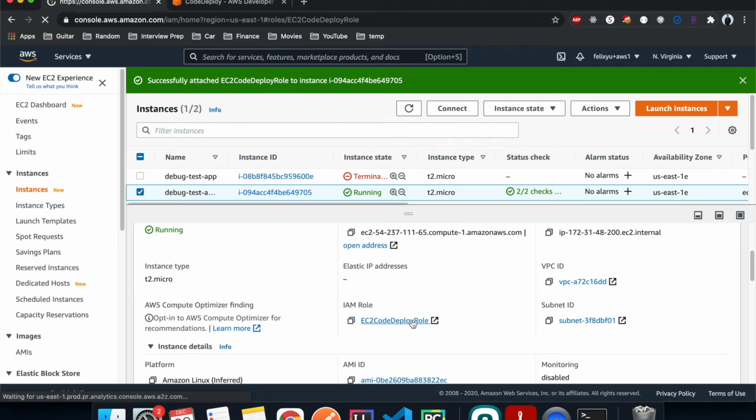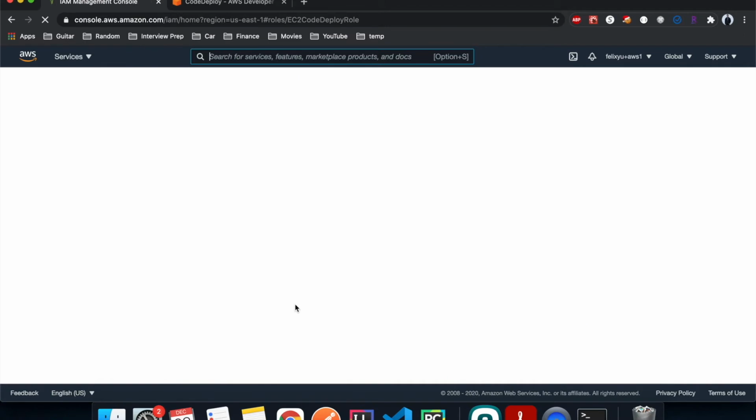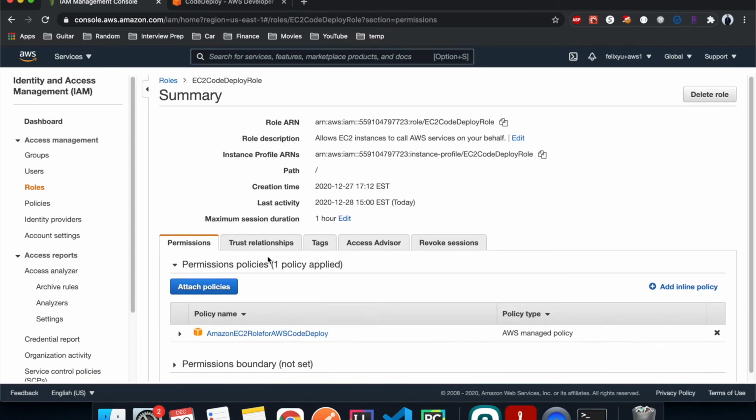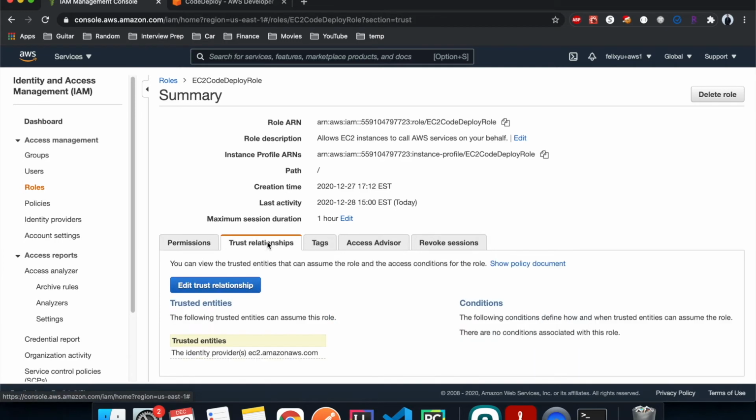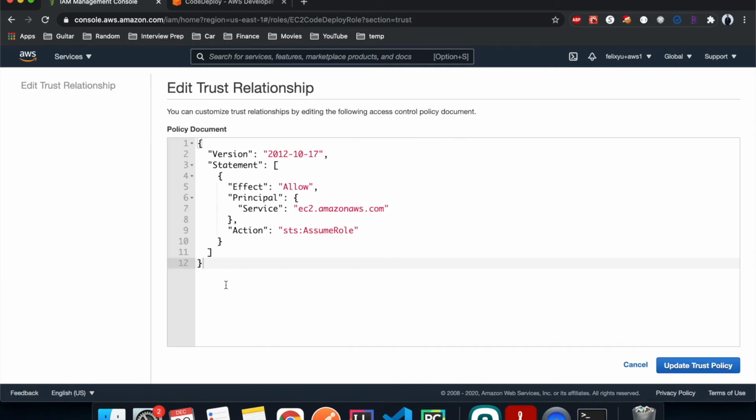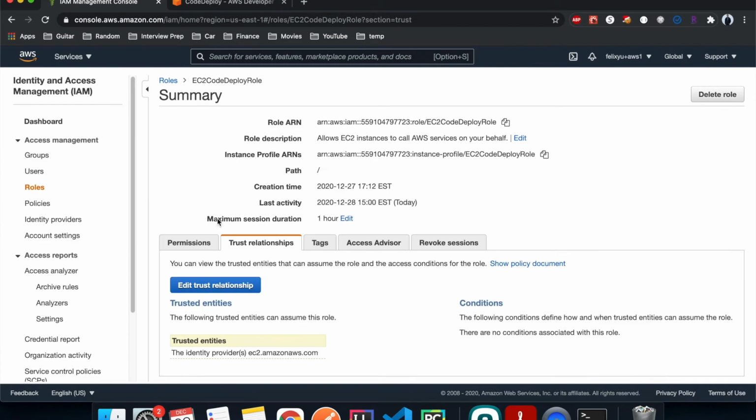Let's look at what's inside this IAM role. So in the IAM role, make sure that you have this policy attached to it. And in the trust relationship, if you hit edit trust relationship, make sure that it looks like this. It has EC2 in the principal service. We also want to make sure that the IAM role we use in CodeDeploy is also correct. So let's get there and take a look.